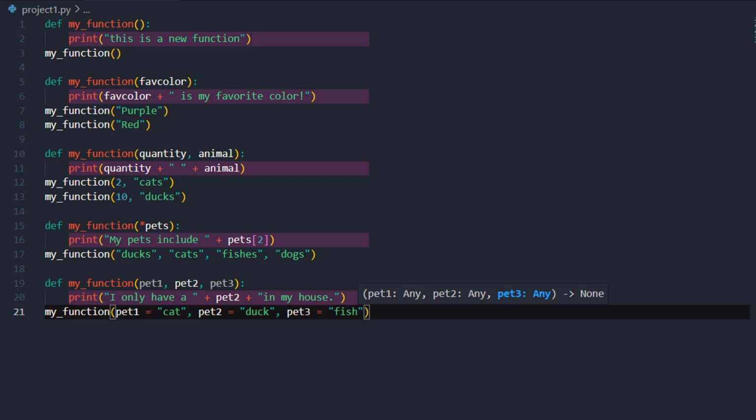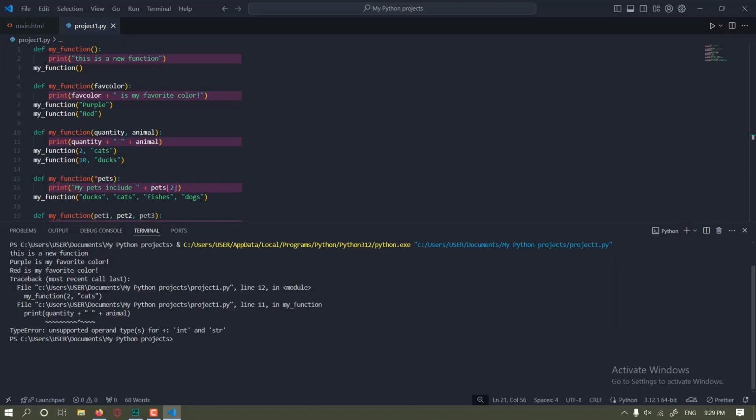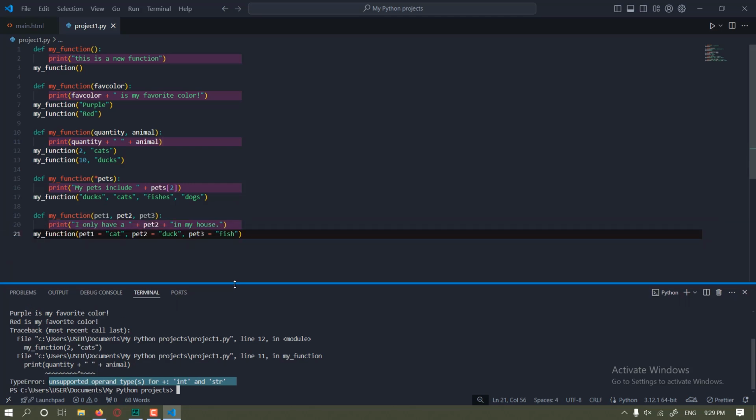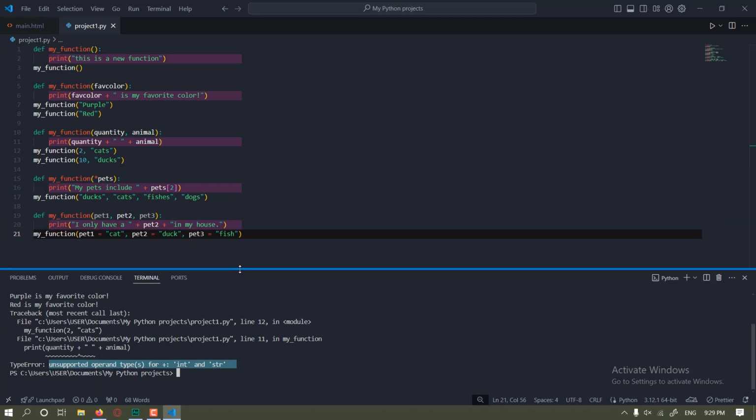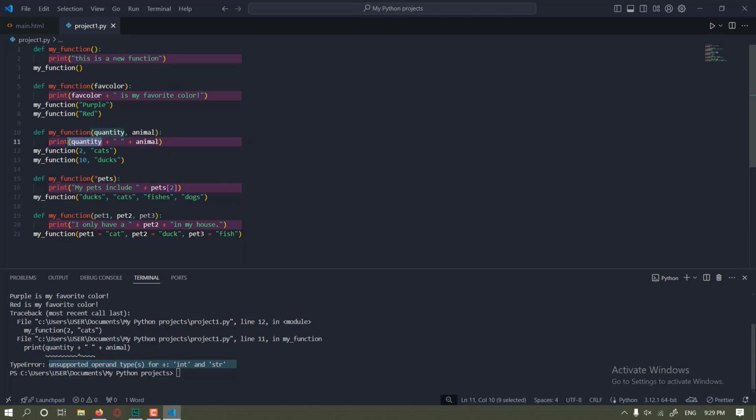Now, since this is not arbitrary, we do have to stay with the same parameters and the same arguments. So let's see how this works. Over here, you can see "unsupported operand types for int and string." This is an error that you will encounter when you work with functions. What it means is that you cannot combine an integer, quantity passed in as 2, for example, with a string, animal passed in as a string, and the spacing being a string over here.